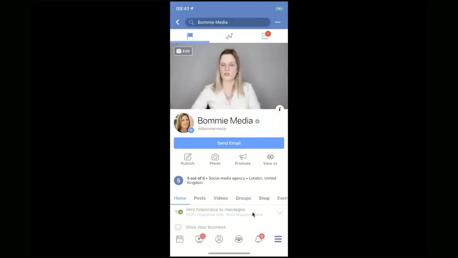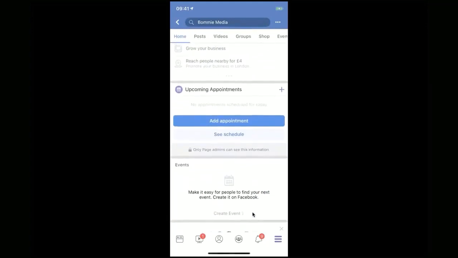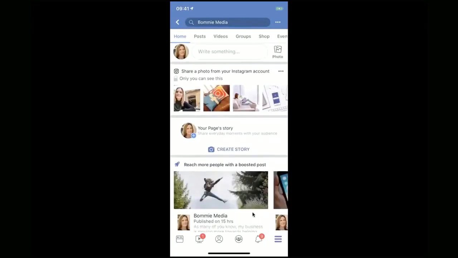You can also access your stories by rolling down a bit further down your page to your page stories. If you click that, it opens up directly into your stories. You don't get an option to change your profile picture with this one.